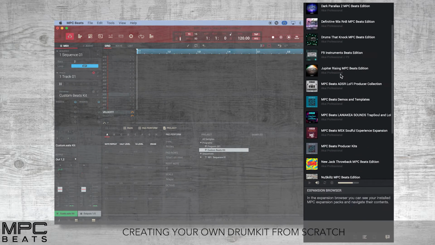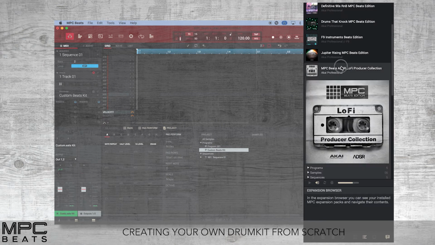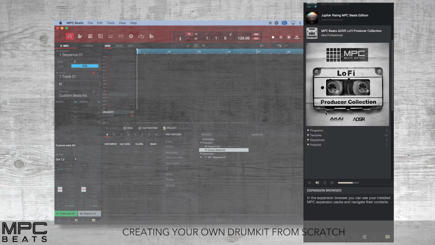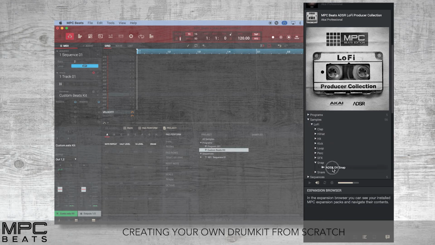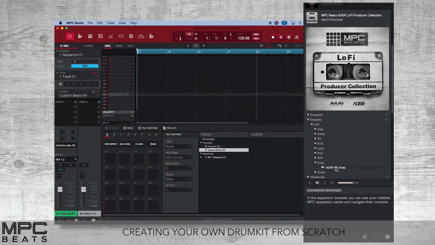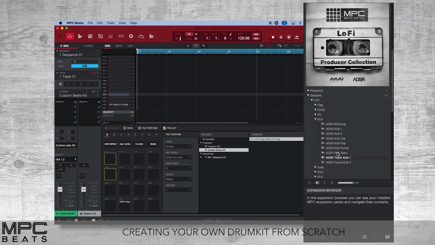So here we can access all of the sounds that you've got inside MPC Beats. So let's use the ADR Lo-Fi production collection. Go to samples. Let's go down to snaps, and then to use that, we just simply drag it onto the pad. Now let's go to a kick. Again, we can preview all these. That's quite hard. Let's pull that one on there.